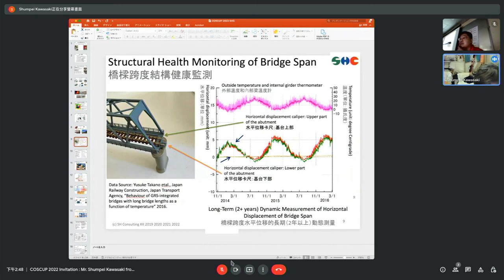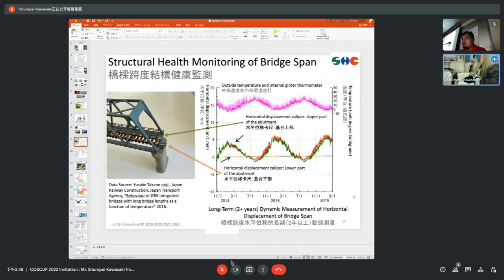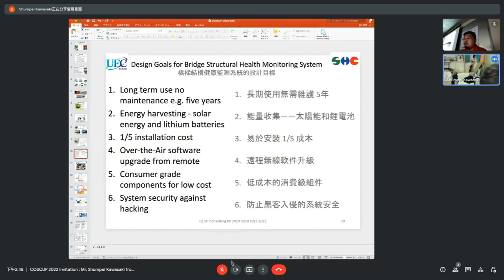And then you capture and then monitor, and then somehow you are able to figure out what kind of structural health the bridge span has. Actually, this is more like know-how of the companies that are using those types of IoTs. So the type of application needs is long-term, no maintenance, like 5 years of usage, left as is. And of course, it has to harvest its own energy, solar energy and lithium batteries.